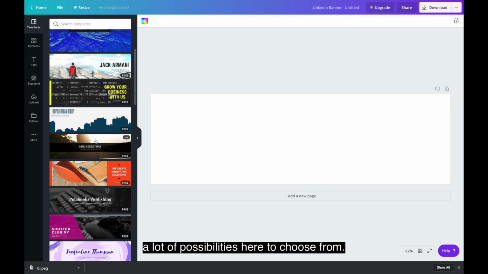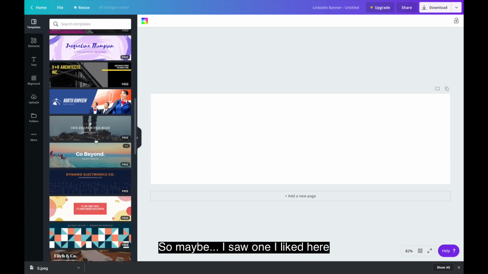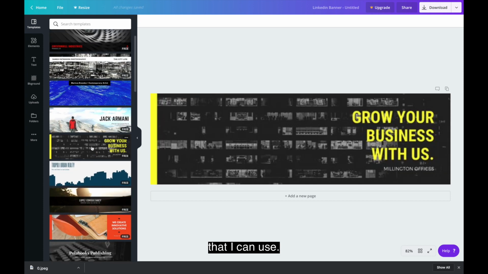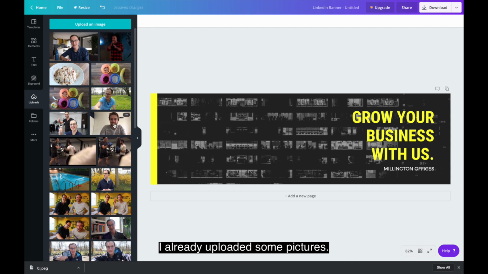You see immediately there are a lot of possibilities here to choose from. So these are all templates. So maybe I saw one I liked here that I can use. And then we can just start to customize it a little bit. So I already uploaded some pictures. You can just drag and drop them here.